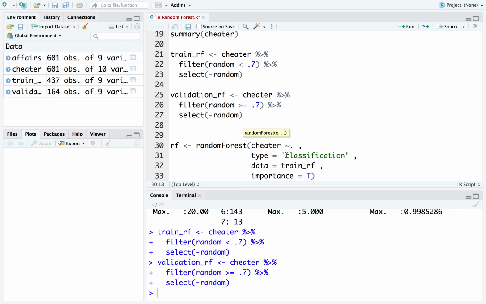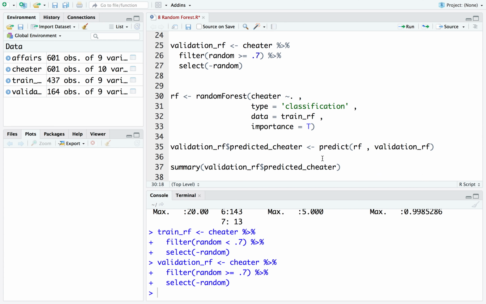Again, this is a judgment call. And here we create our model. I'm saying that cheater is equal to all available variables. Type is a classification because it's a 0-1, yes or no, cheater or not cheater. We're using the training data set, and I'm asking to report on importance. Okay? So let's run this.